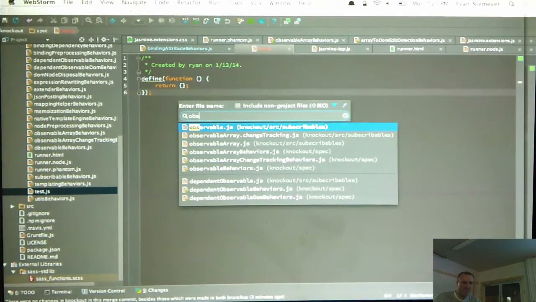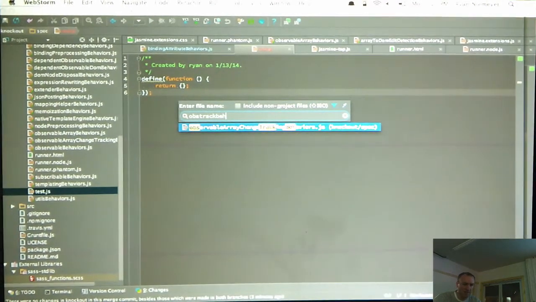One thing that's nice is I can just type partials of the names. Like, let's say I want to find this one called Observable Array Change Tracking Behavior. I can just say OBS track behave, and it'll find it partial like that for me. So that's been kind of handy. It doesn't have to be camel case or anything. It's just, I don't know, it's aggressively matching file names, I guess.